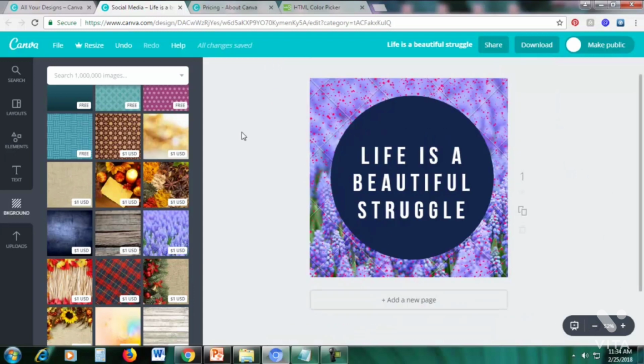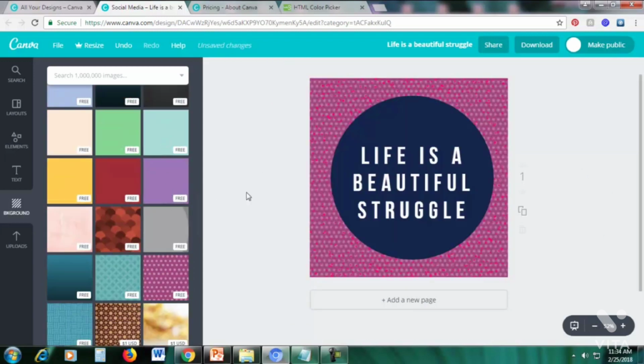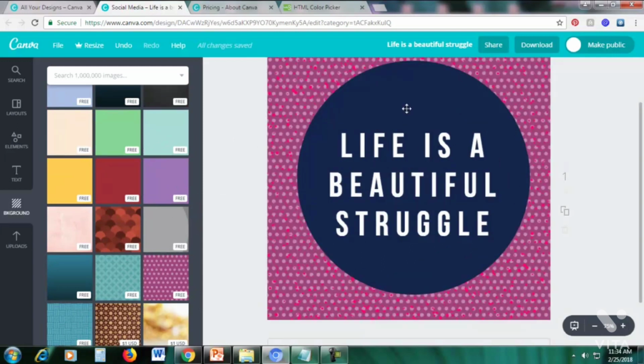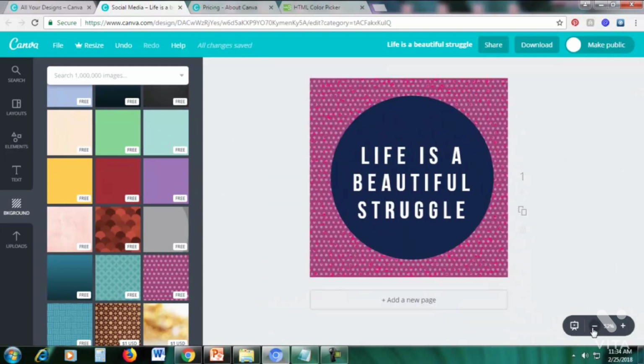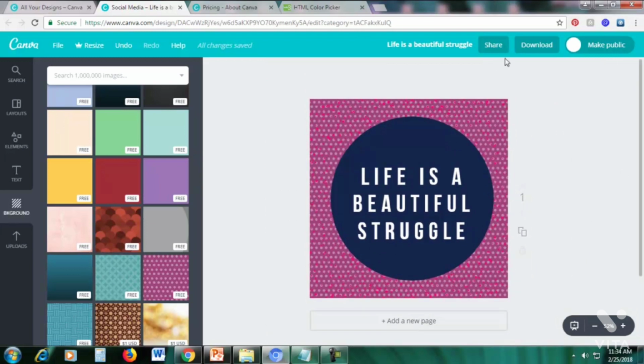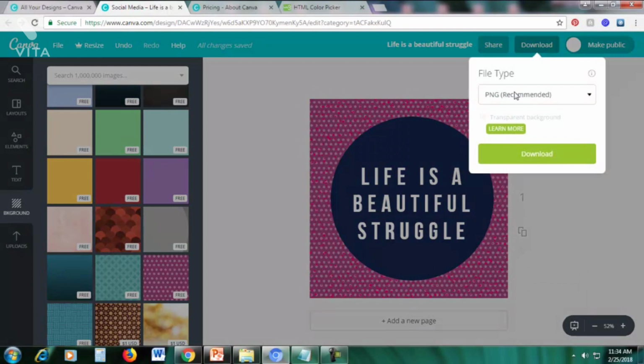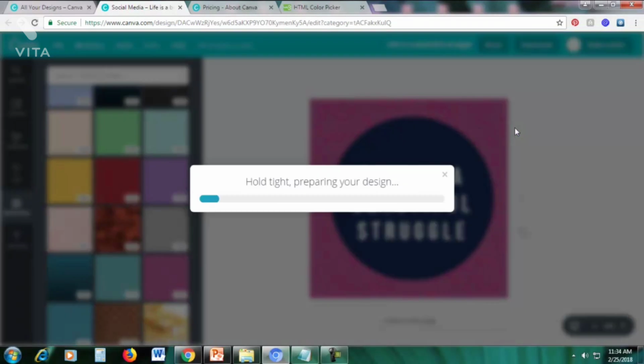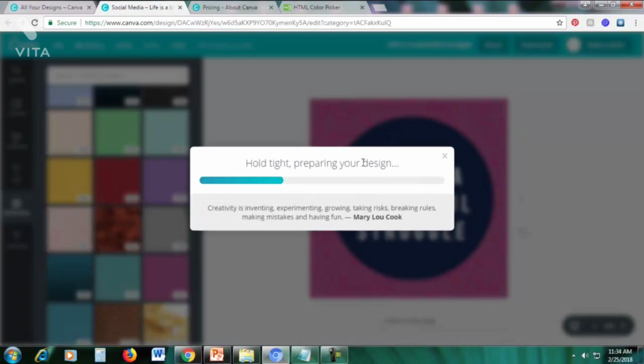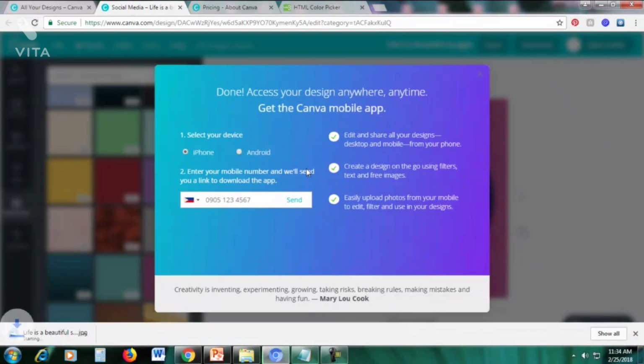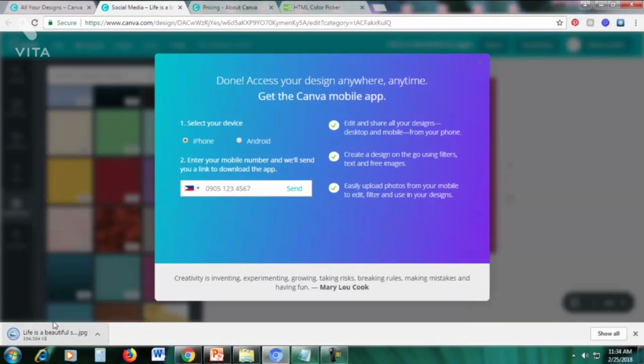But you can choose the free designs because there are many free designs like this. You can see here there is no watermark. Once you're happy with the design, you can just click download and choose JPG, PNG, or PDF type of download. For example, I'll choose JPEG, and then click download. It's still preparing the design. You can see that the design is downloaded here.